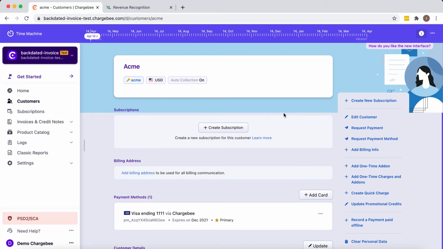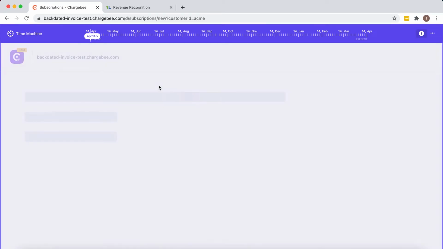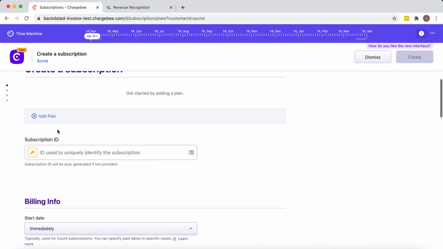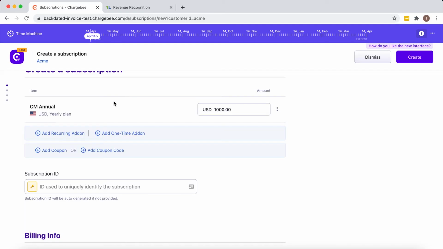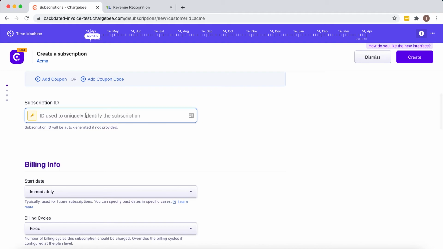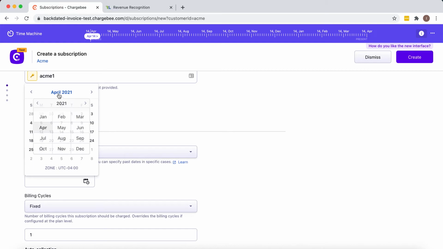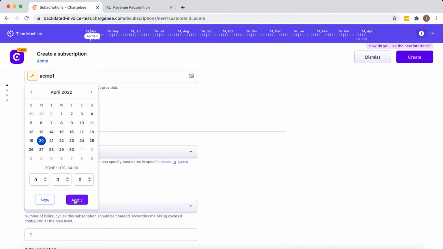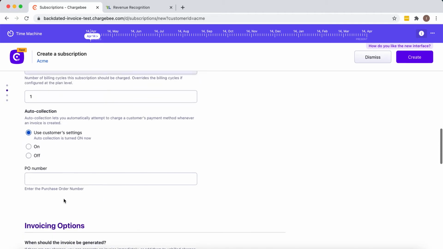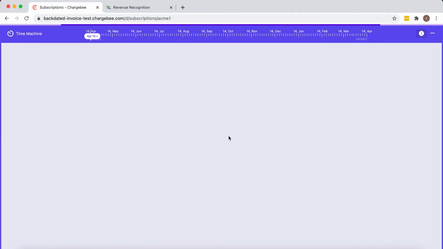So let's start. What we'll first do is create a subscription, which is starting in April of 2020 for a product that is an annual service period with upfront billing. Choose a date. So it will be April 2020, starts on 20th of April. Now we'll say it's a fixed billing, one billing cycle, and that's it.